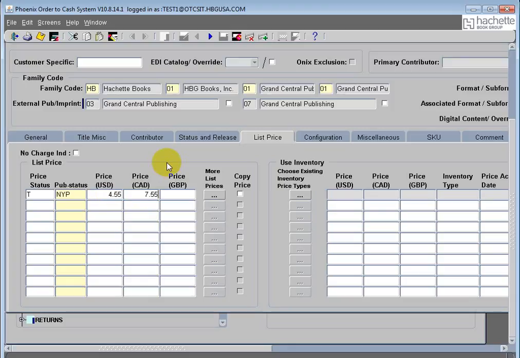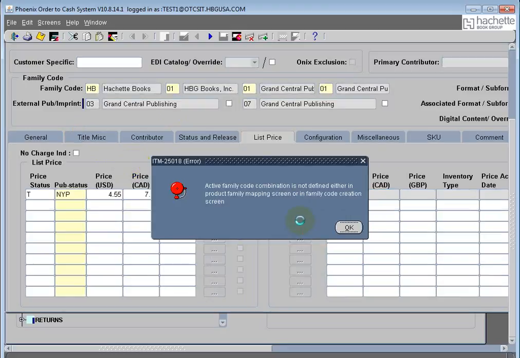Now add and save. So we checked it and after that we saved, and it's throwing an error for us. If you copy the price, then the system asks us to change the price status. This is what we are getting: family code combination is not defined in product.